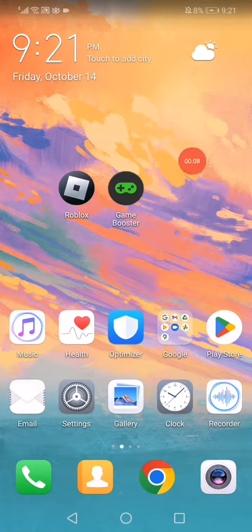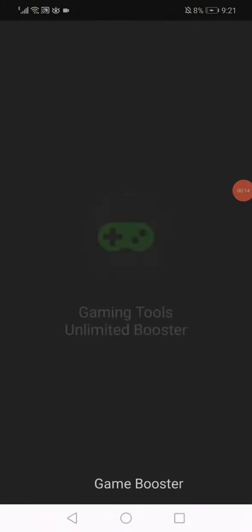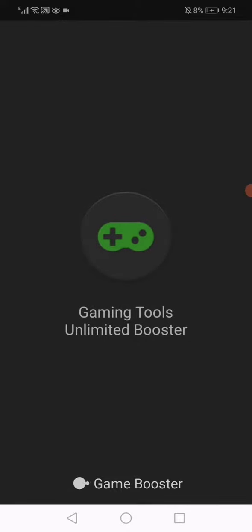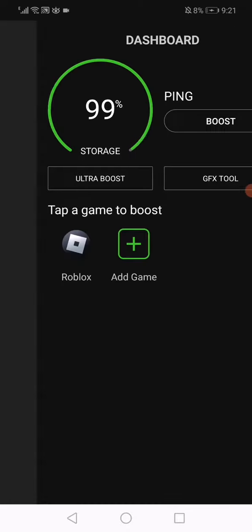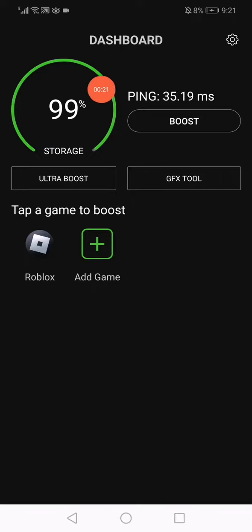So all what you have to do is download this app. It's called Game Booster and click on it. As you can see, now this is the home page. Let's wait a few seconds, it's loading. And now after that, this is the dashboard.